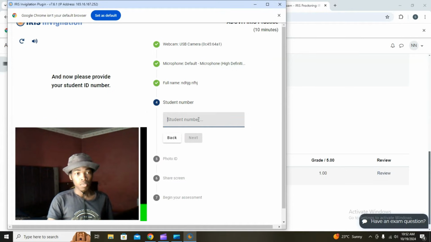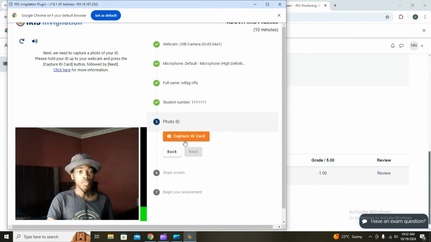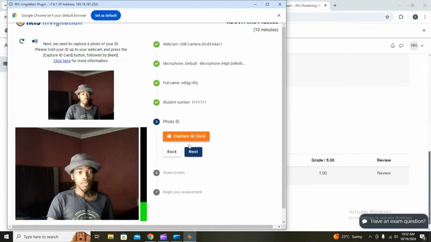And now please provide your student ID number. Your number. Next, we need to capture a photo of your ID. Please hold your ID up to your webcam and press the Capture ID card button, followed by Next.